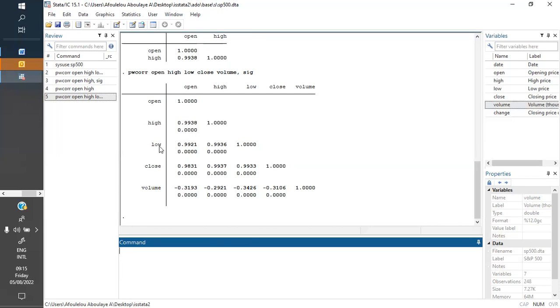It is the same thing happening with low and open. Here we have a strong correlation which is also positive, as you can see from the sign of the coefficient. When we take variables like volume and open, the p-value is significant, saying that the correlation is significant, but here the correlation is negative, as you can see from the negative sign. When we have things like this, we have a strong correlation among different variables.